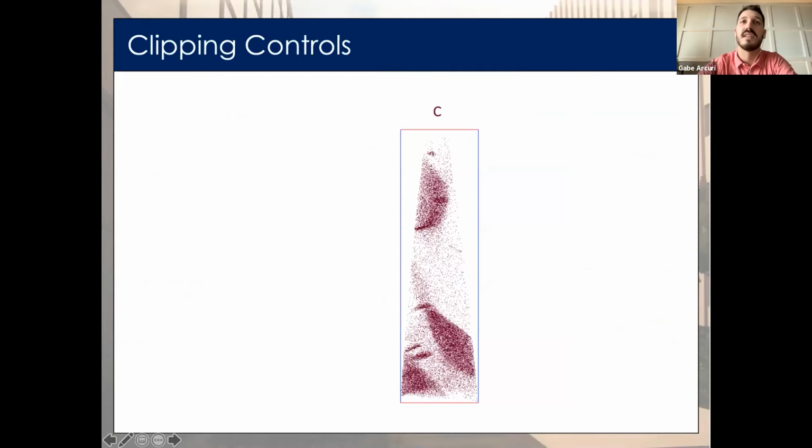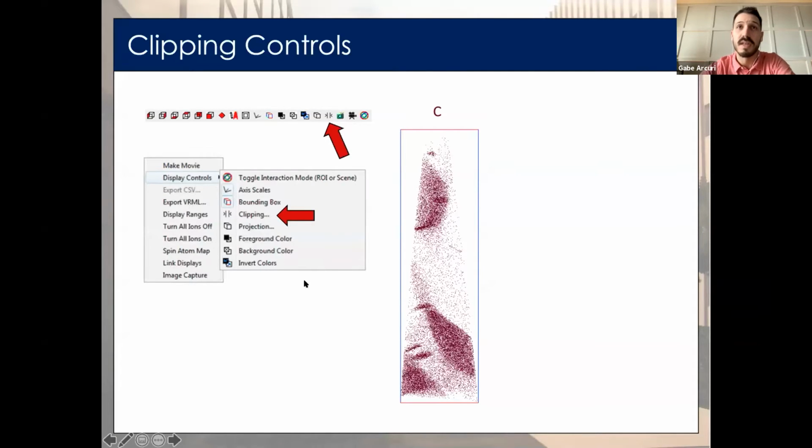So once you have a desired atom map, here I'm showing carbon, there are a few ways to isolate regions within the data for a closer look. The first is by clipping our data, which enables you to remove ions in the X, Y, and Z planes of our 3D data set. This can be done by selecting our clipping control tool. And this can be found in either the toolbar at the top of our 3D display or under the display controls found, again, by right-clicking our 3D window. And here we can see our clipping tool.